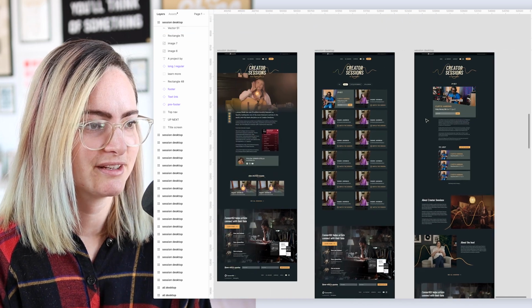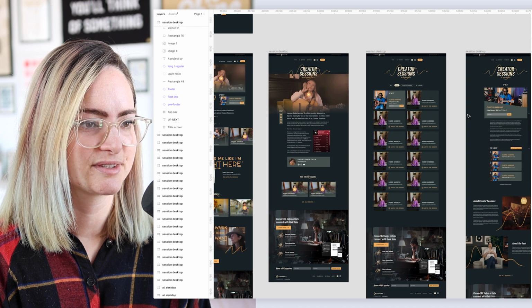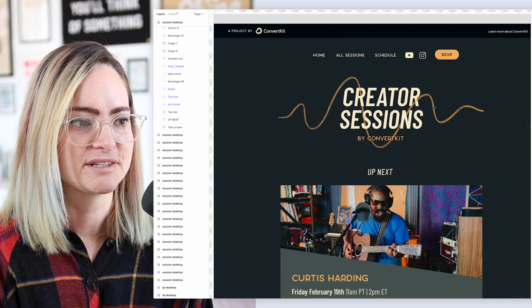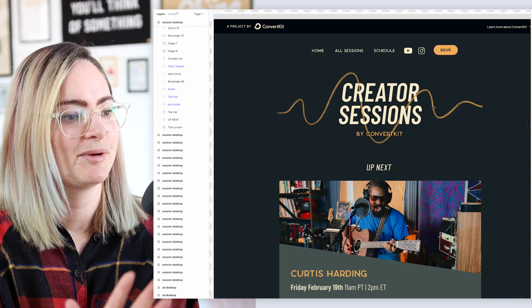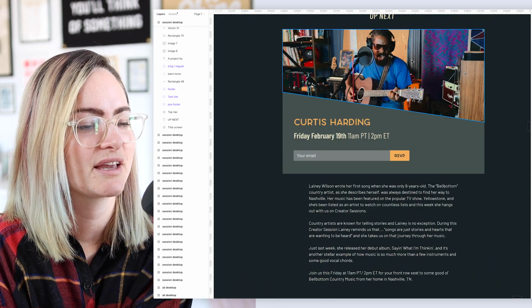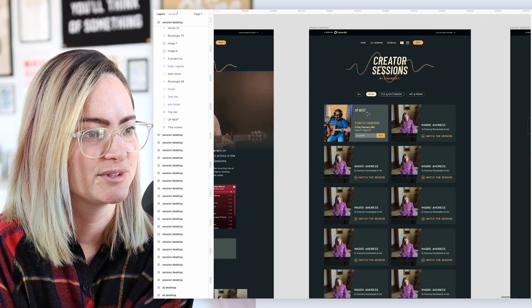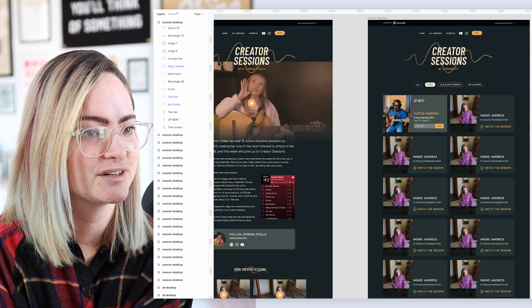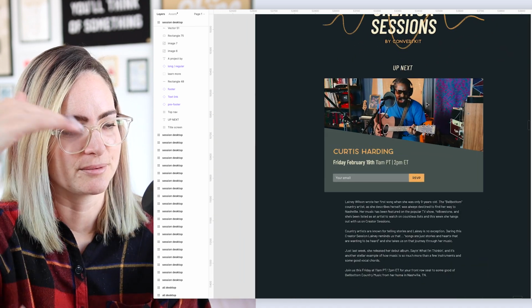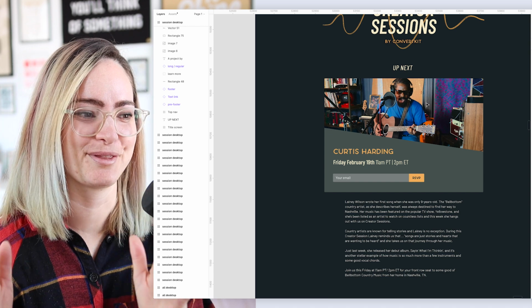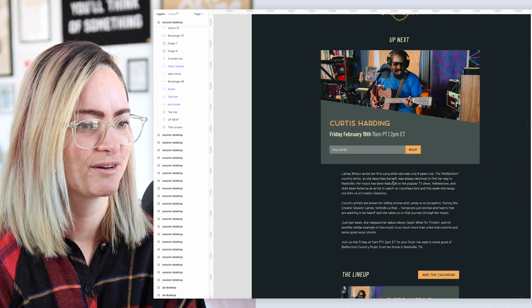Moving on, the last page that is part of the site is the schedule page. So this is going to be the dedicated place to go to always find out what's coming up next on creator sessions. And again, I've used similar styling to the up next card that you see here and that you saw on the homepage, but it's a different orientation. Is that the word? Different orientation. It's stacked rather than side by side. It's just taking up more space on the page as well.